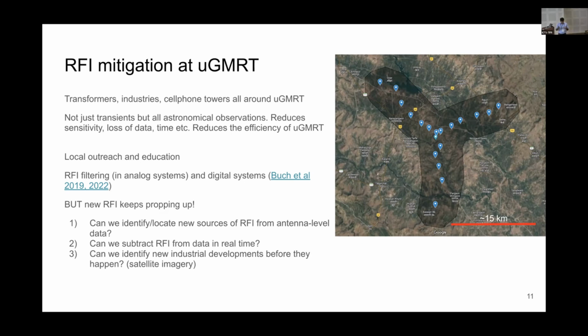And this RFI doesn't just affect transient science, it affects all observations. So if you're doing spectral line observations of galaxies, if you're trying to understand galaxy mergers, all of this is going to affect the sensitivity and the efficiency of uGMRT. And this is, of course, going to get worse with the introduction of 5G and 6G and so on. So one of the things that we do is local outreach and education, make sure that the farmers are using the correct kind of LED bulbs and so on.